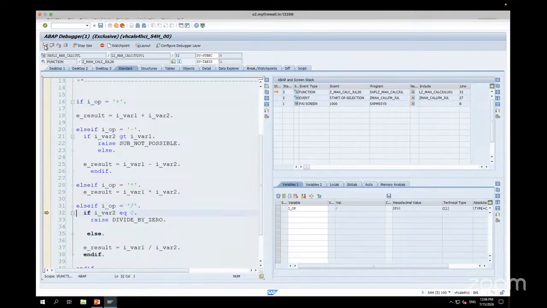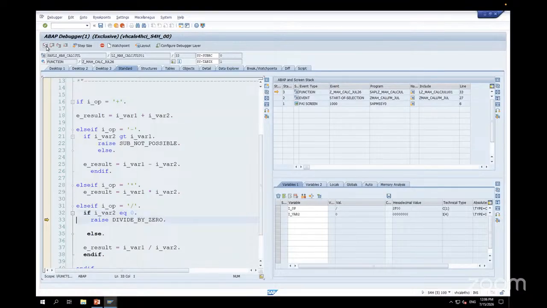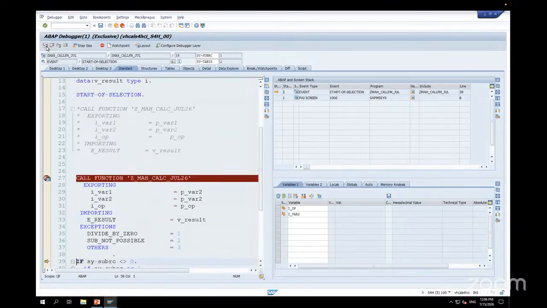Now does this become true or false? I_operator is true, right? Because second value here. Now observe here what is going to become sy-subrc. It is going to become 1 because exception 1 we are raising. It goes in the same order, 1 by 1. Now sy-subrc is going to become 1. See here. You see sy-subrc became 1 here.